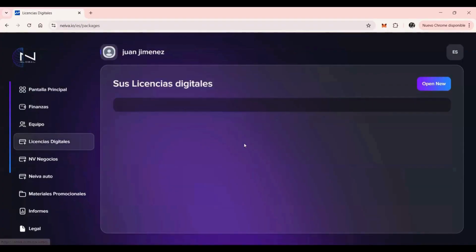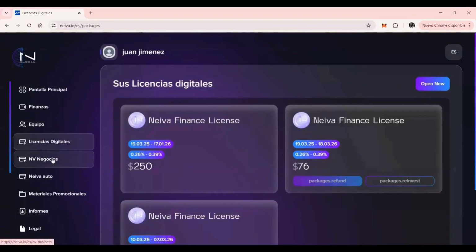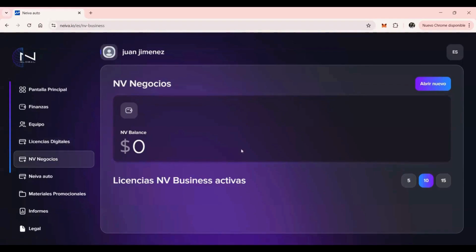Obviously, if you're going to buy the business license, you must be very clear that it's to take advantage and make the most of it. In other words, invite a lot of people, build a super strong team, and grow your business, right?